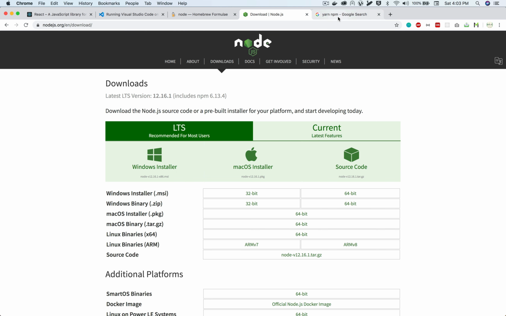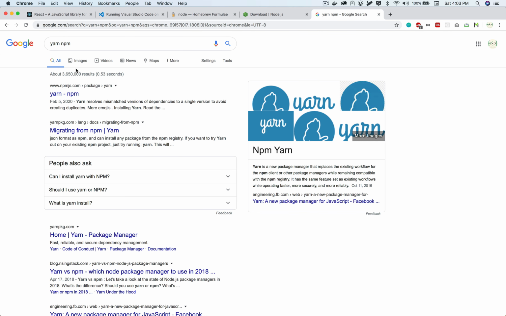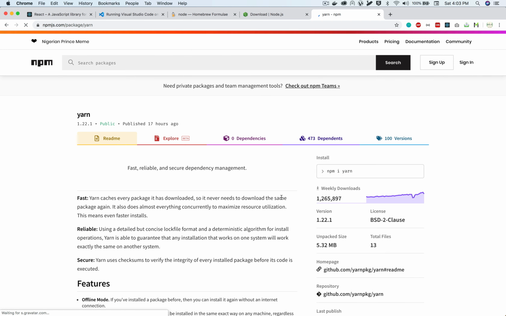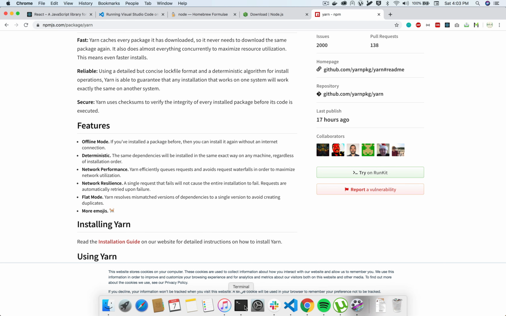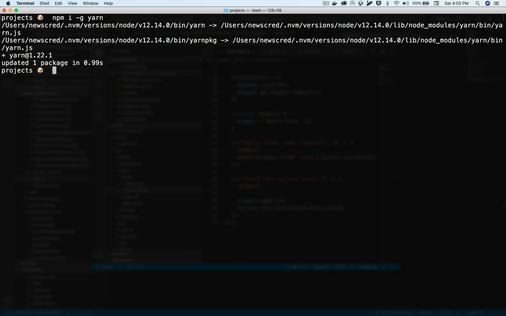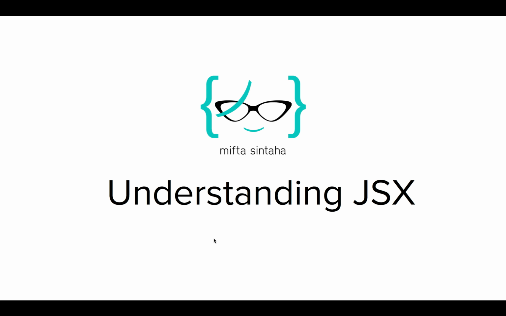The next thing you need is Yarn Package Manager. Now, Yarn Package Manager is also very easy to install, and this will be the package manager that we'll be using throughout our app. So all you have to do is just run npm i -g yarn. Now, Yarn is already installed on my machine, so I don't have to do it anymore, but all you have to do is just run this command and then you're good to go. That's about it for the installation.